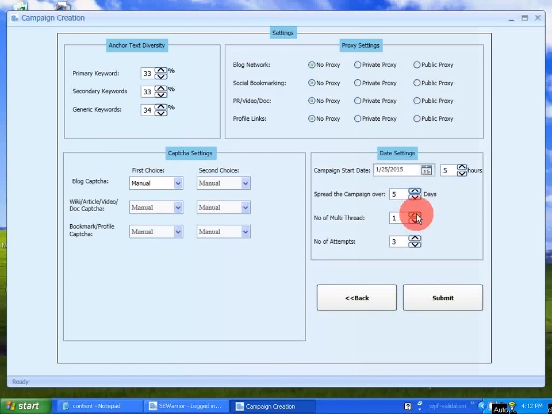Multi-thread is the number of threads you want to run. If you want high accuracy, I prefer 1 or 2 threads. If you have a high speed system and high speed internet connection, you can give 10, 20, whatever you want. And for number of attempts, I prefer to give 5. The more attempts you make, the more the success rate will increase. So we have given all this information here. Now we'll create a project.